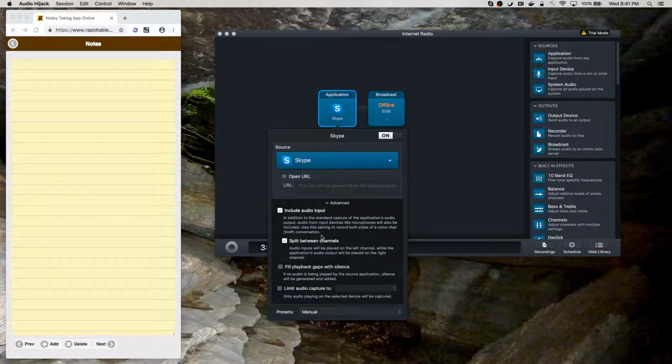One thing you can do if you want to avoid any confusion is uncheck that box, and that means you and your guest are both going to be in left and right. But if you're recording and you want to be able to edit separately, you can go ahead and check split between channels.